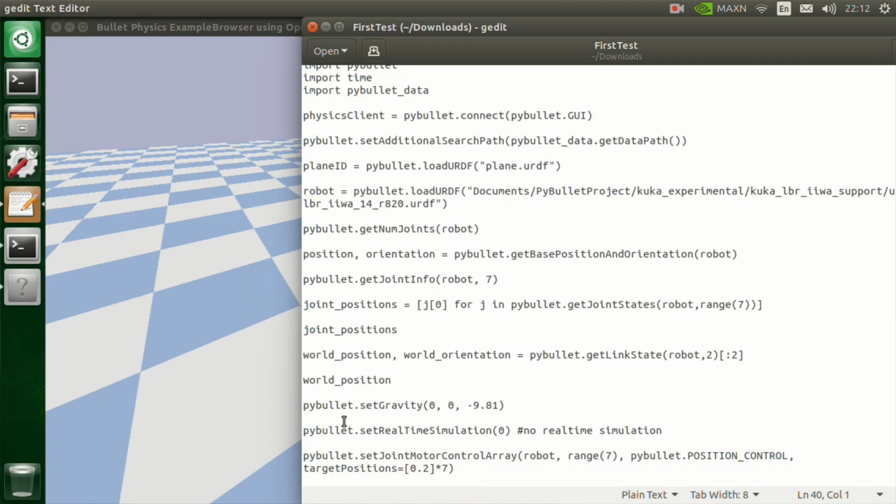Okay, and now let's continue with our simulation. One of the useful things which we can add to our simulation is the gravity. For this we use the command set gravity, and we want a gravity on the Z axis, and the gravity is 9.81 meters per second squared.